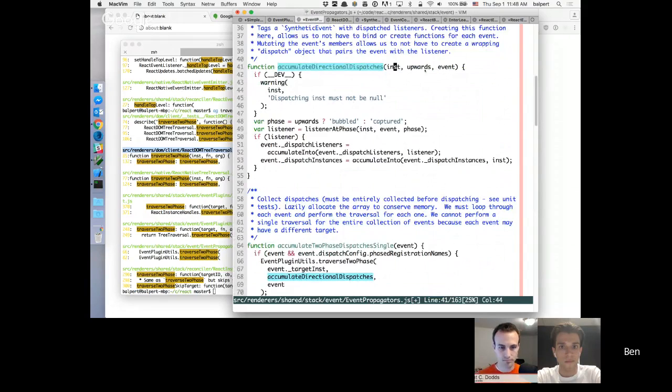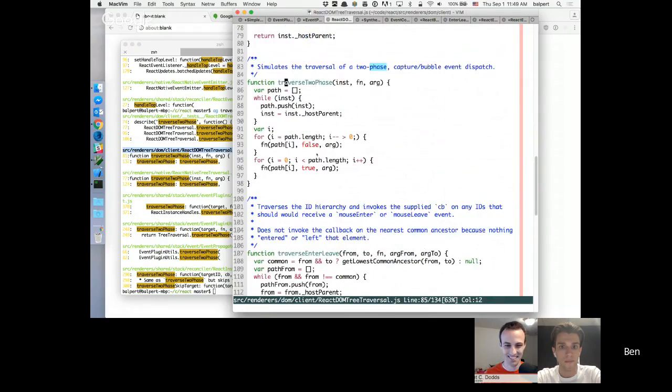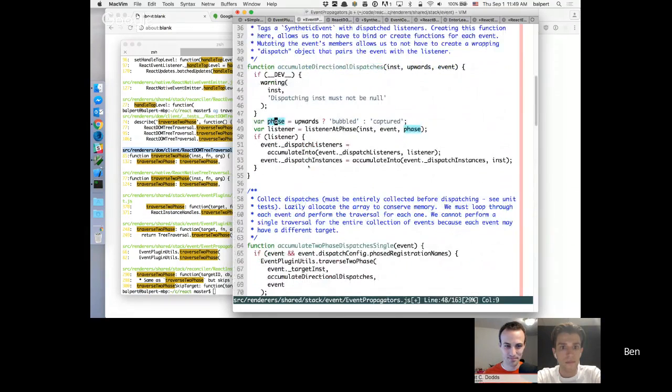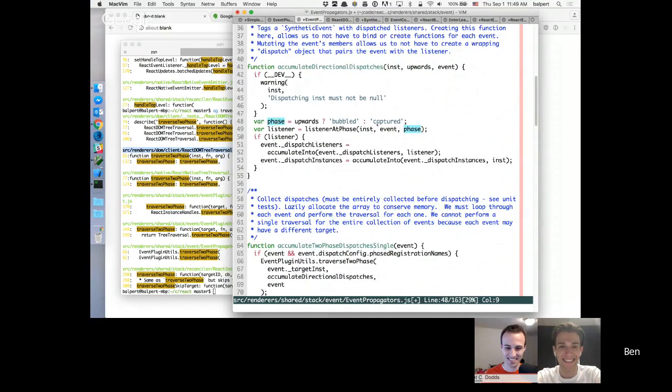So this upwards will be false for capturing and true for bubbling, which you can see right in the next line, where we pass phase as either bubbled or captured. As for why we don't just pass bubbled or captured here instead of true and false, I don't know. Probably a good pull request right there too. Yeah, that would also be a good simplification.